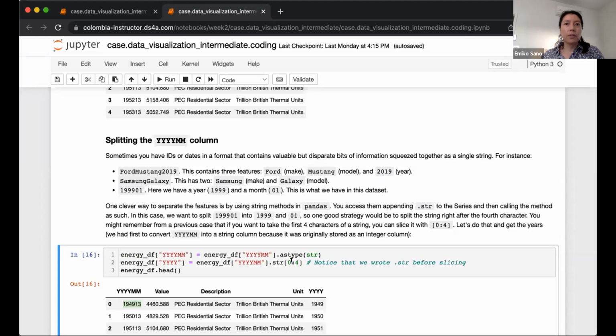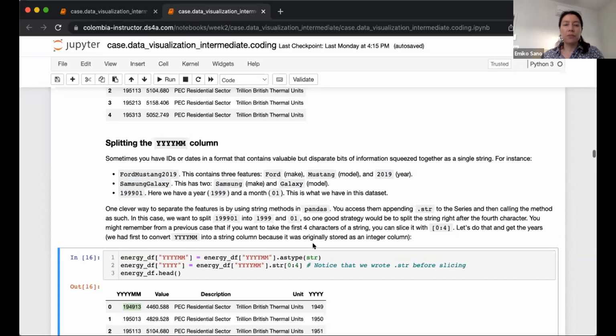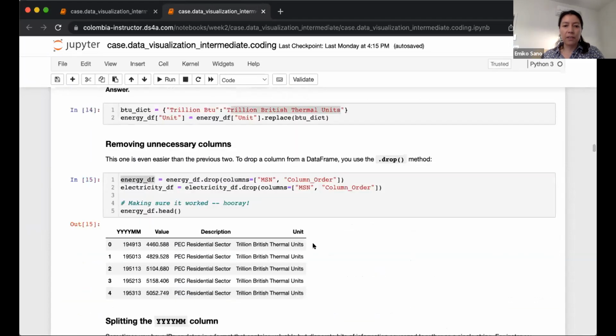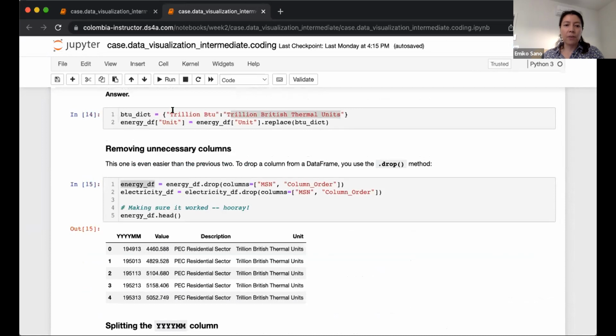they're still being shown. Yeah, I feel like there's some confusion about the changes that we made earlier. So remember, we were changing from trillion BTU to trillion British thermal units. So this is what we want to see.